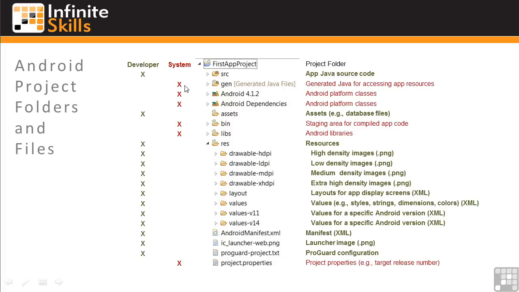The Gen folder contains files used for accessing elements from the Resources folder from your Java code. The Android 4.1.2 and Android dependency folders are virtual folders that won't show on your disk drive, and they contain Android platform classes. The bin or binary folder is a staging area for your compiled executable app code. The libs folder contains Android library code, and the project properties file contains information such as your app target release number.